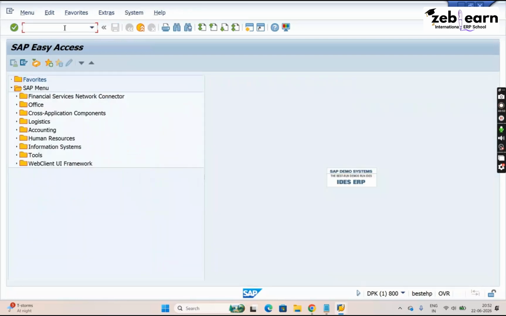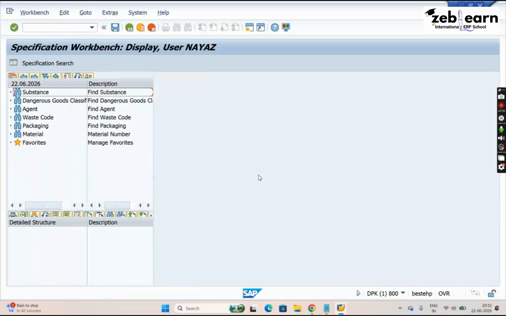Okay, let's recall again whatever we have seen so far. What is the transaction code for specification workbench? CG02B. CG02BT. That will take you to the initial screen. Sorry, to the workbench. Now I told you there are different screen areas in the specification workbench.